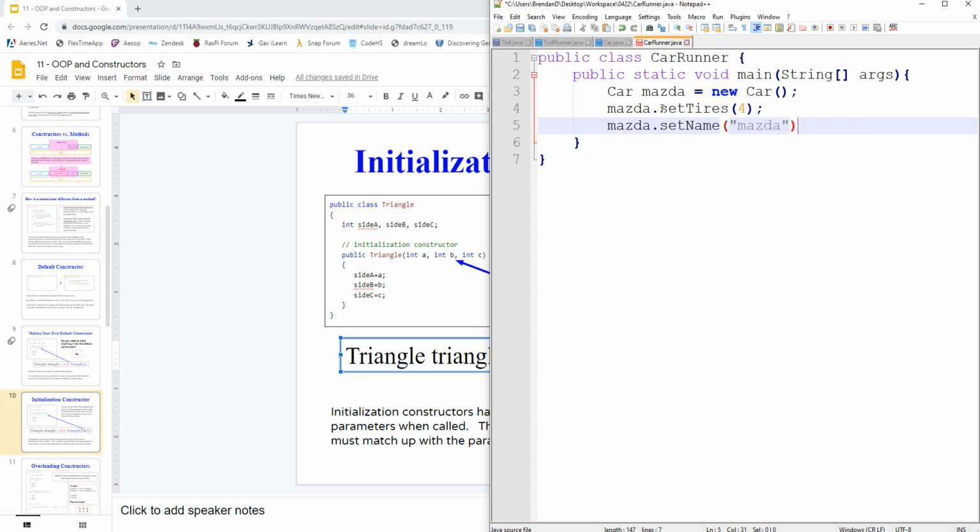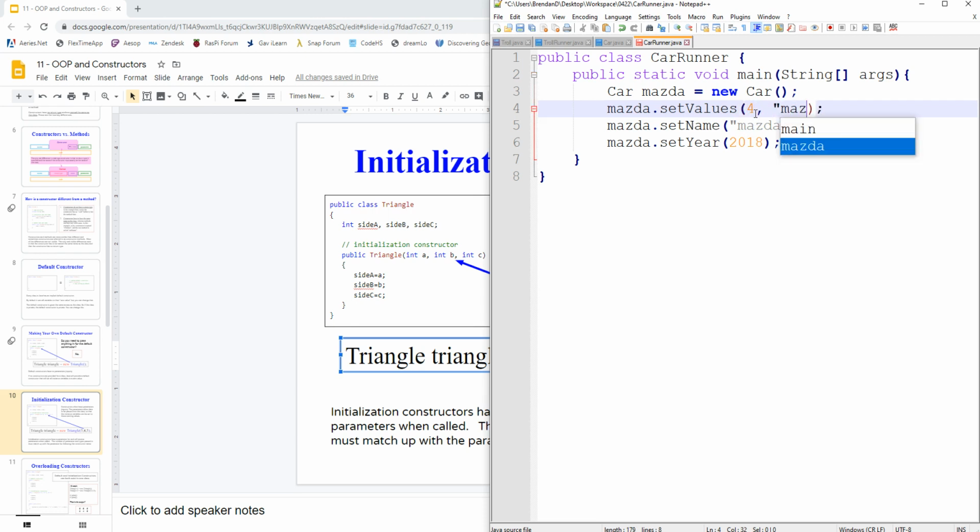and then Mazda set the name to Mazda, and then Mazda set the year to, I don't know, I bought this in 2018, right? So I don't want to have to one by one set these values, or even say I could have a function that does set values to 4 comma Mazda comma 2018. So that's a little more efficient, but still the goal here is to not have two separate lines.